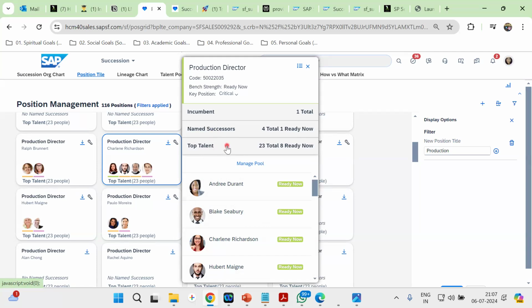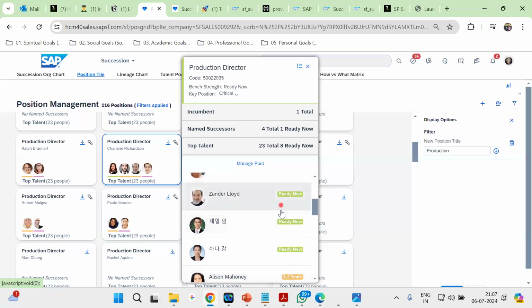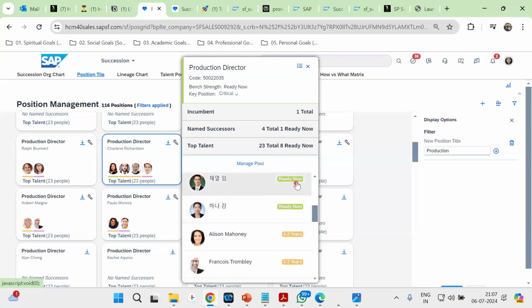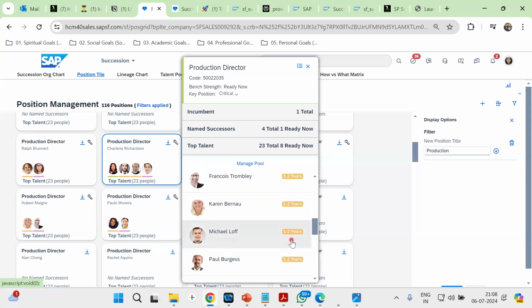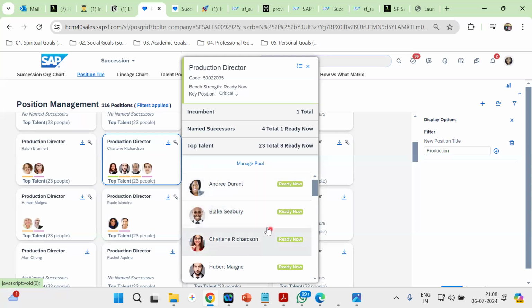Top talent, as I was saying in general, are not ranked, by the way. Top talent means there are 23 total top talents from the talent pool, and out of them eight are ready. So this will only say who is ready, who will be ready in one to two years, and who will be ready in three to five years. But it will not do the ranking. Top talent is like a pool of people.